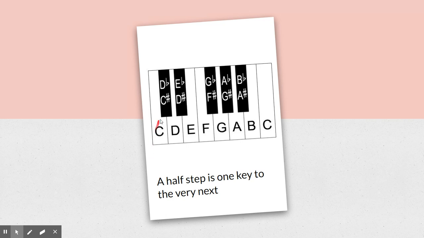So a half step is literally from one key to the very next key. This black key right here, the C sharp key, is the very next. So a half step would be from C to C sharp. Another half step would be C sharp to D, and so on. Notice that E to F is a half step because there's no black key in between, and B to C is also a half step because there's no black key in between.